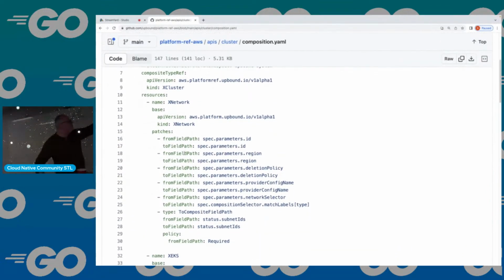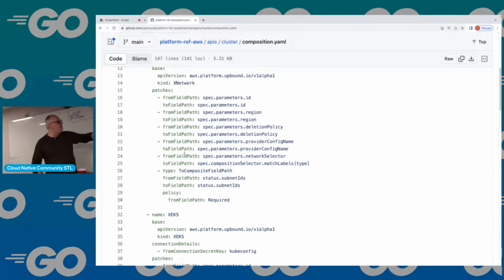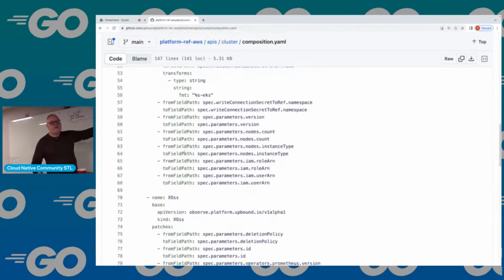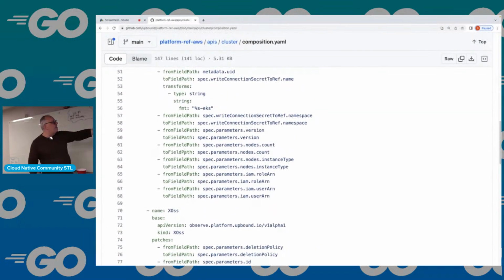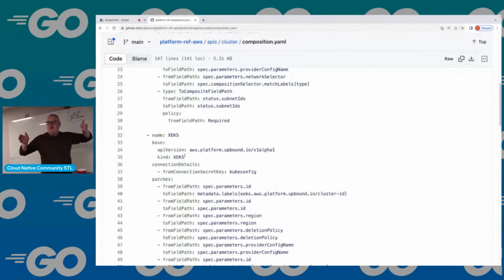And then you see here we have patches, right? This actually embeds a couple other compositions, right? There's an XNetwork. If you look at this composition, it actually embeds like three or four. It embeds an EKS, a network, and then an XOSS that installs Grafana and Prometheus, by the way. We have a reference platform that installs Grafana and Prometheus. And Flux, right? So this does GitOps. This is a high level, right? This cluster has other modules that they've built, one for the network, one for EKS, one for provisioning things onto the cluster. They offer it up to the end user as a cluster, right?